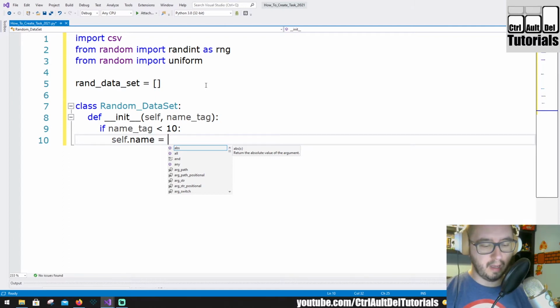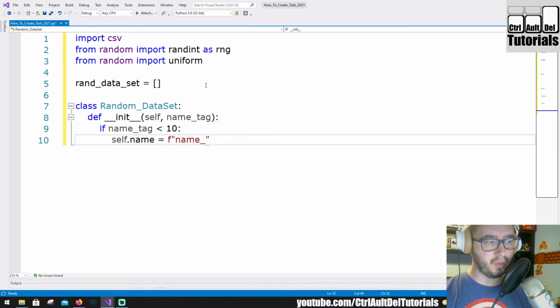So that's what I'm deciding to call it. And again, self is just referencing this class. So I'm going to say self.name, and we're going to have this be an F string so that we can format it. I'm going to format it with name underscore. Now, if the number is less than 10, I know I'm going to just create 1,000 rows basically in our data set. So I want to make it so from 000 to 999, that's going to be my 1,000.